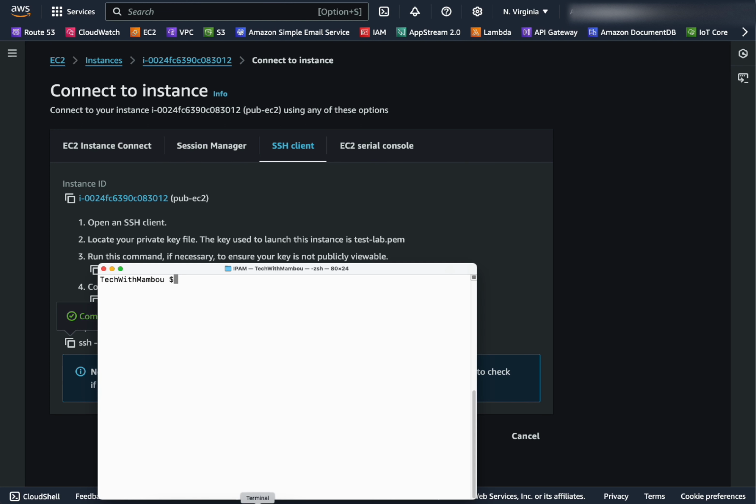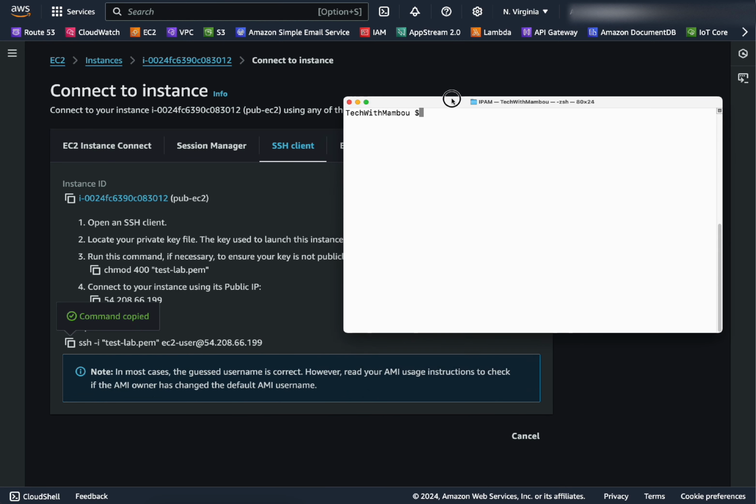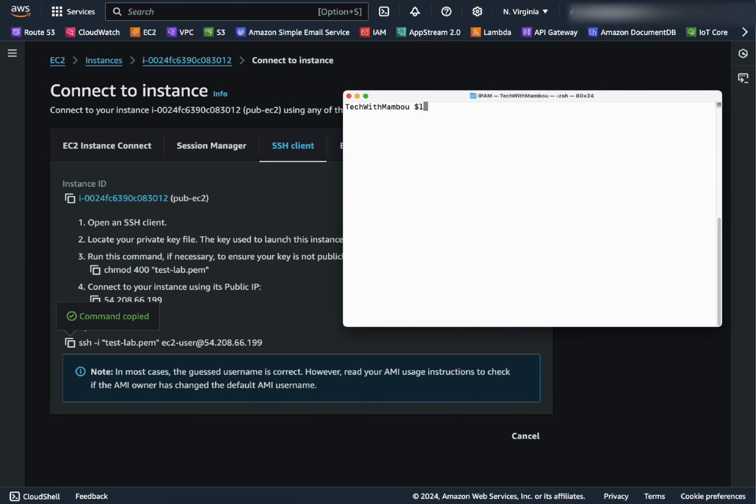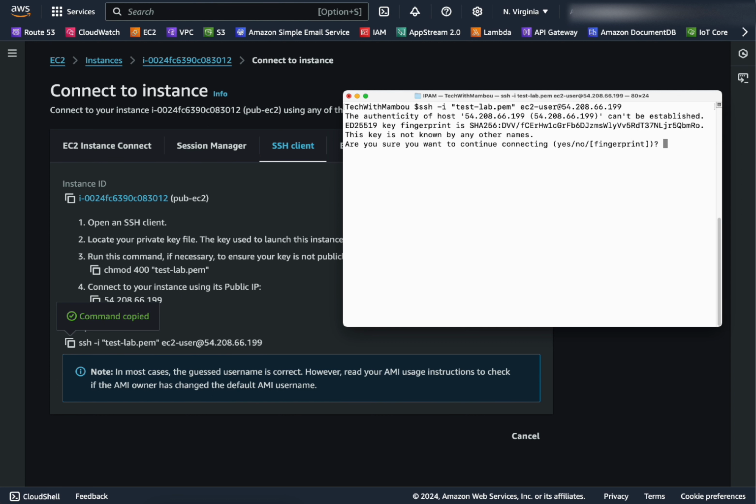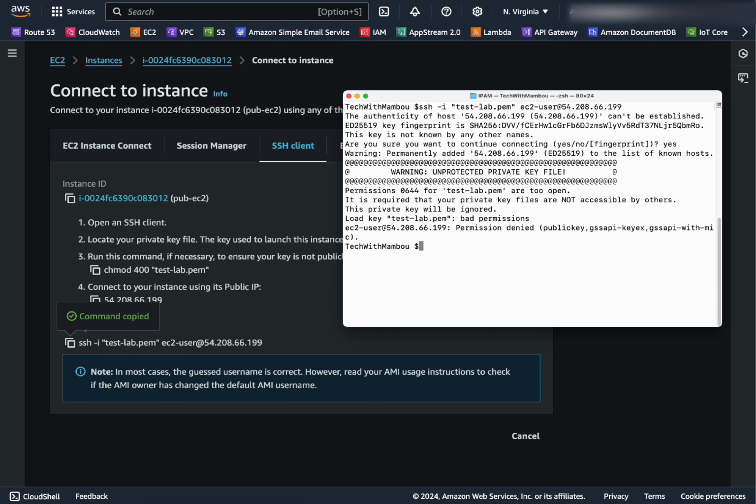Now open my terminal, this one. LS. Okay, perfect. Clear. What I will do is SSH. I can just copy and paste this command. Let's try. Here we go: a bad permissions error.